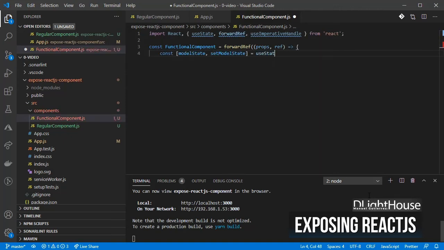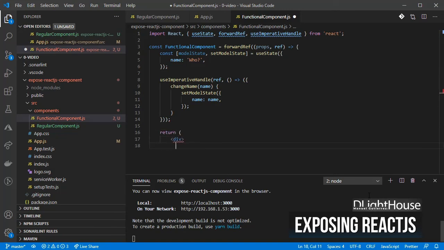Define the state as before, but this time using hooks. Now, use the useImperativeHandle hook, pass the ref object, and inside it, define the method that this component will expose to the outside as we did before. This will modify the state of our component. Finally, as before, render the value of the name property.